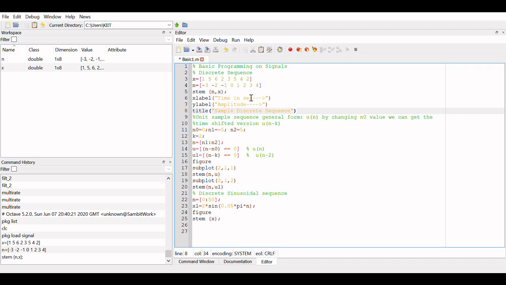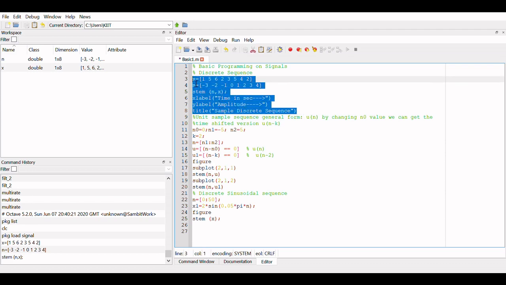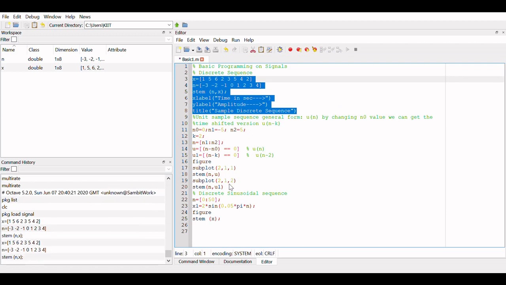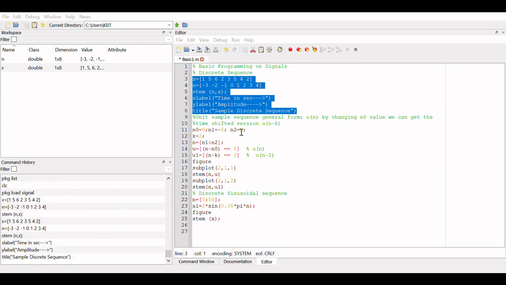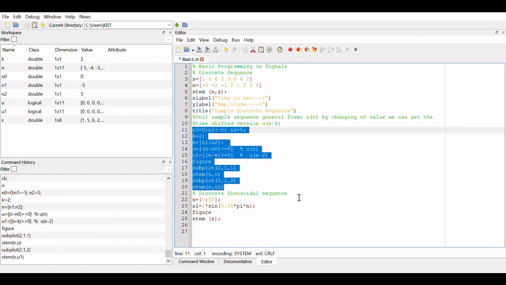So now again I will choose this part, and if I run it, again same thing, run selection. So now you can see that I am able to use the same commands which I have used in MATLAB.